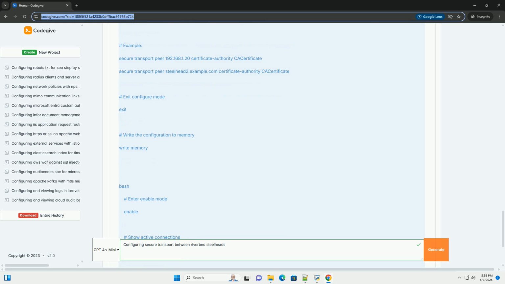Steelhead 2, 192.168.1.20. Certificate: Steelhead 2 Cert, signed by CA Certificate. Peer authentication, Secure Transport Peer 192.168.1.10, Certificate Authority: CA Certificate. SSL/TLS protocols: TLS v1.2, TLS v1.3. Cipher suites: ECDHE-RSA-AES256-GCM-SHA384, ECDHE-RSA-AES128-GCM-SHA256.